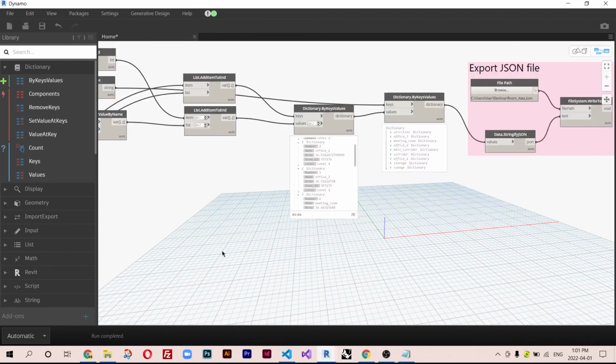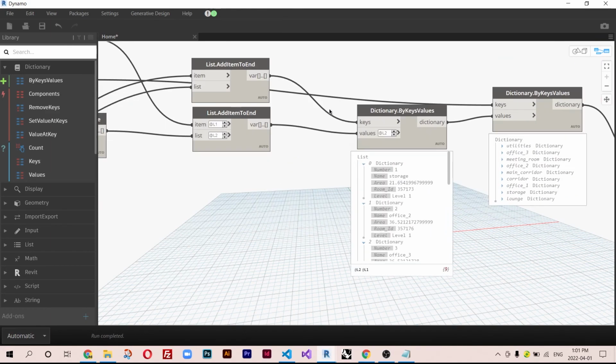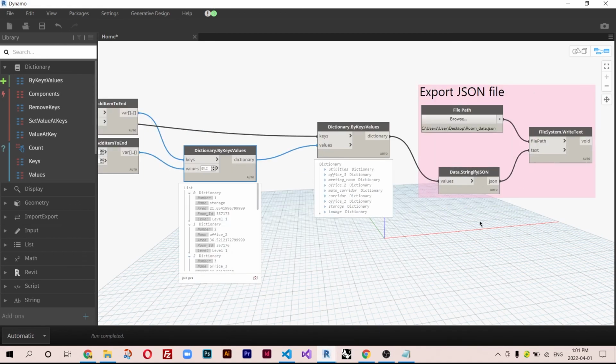The important thing is that we saw today how to collect data, how to throw it into a dictionary, how to export it in a JSON format.